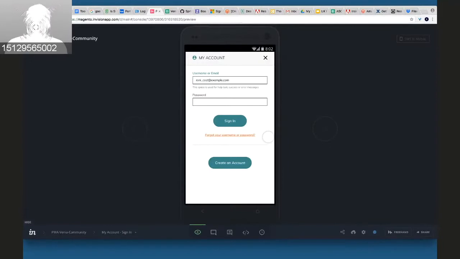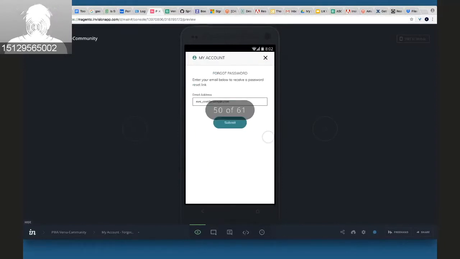So on the forgot your username and password, this is the flow that I currently have, and I still have open questions that I need help answering, which I'll get to at the end of the flow. So the shopper says, I forgot my username or password. This particularly deals with the password flow. They're asked to enter an email to receive a password reset link, and they enter their email address and hit submit.